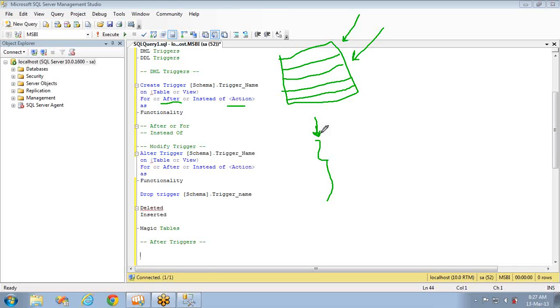Now, if you see the instead of trigger, the name itself is saying instead of. Don't do this action first. Instead of the action, do this functionality. Whatever functionality you have given as part of the trigger will be executed instead of the action that has to be taken.